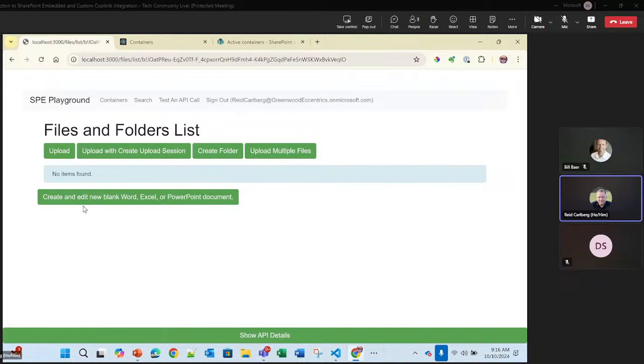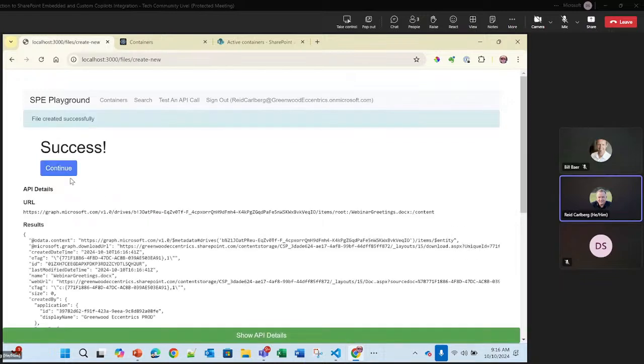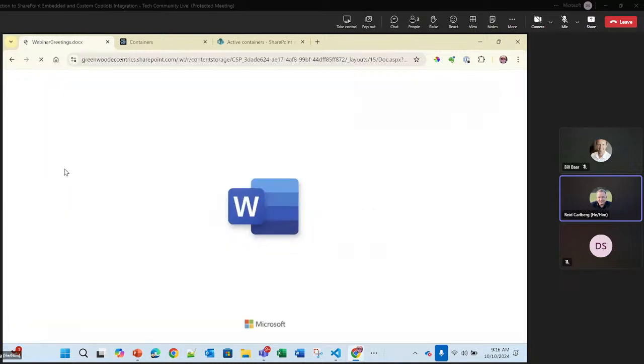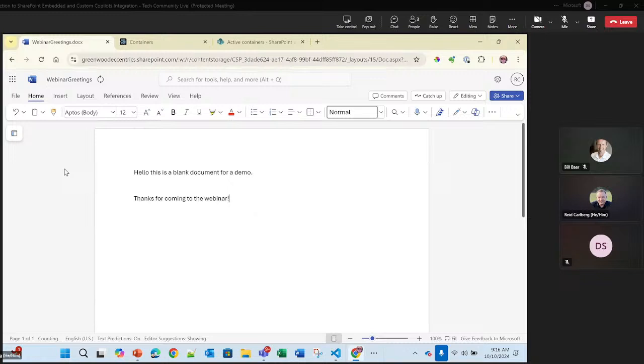And we're going to go ahead and create and edit a new blank Word document. And this one is just called webinar greetings.docx. Now, I could make this an Excel file, or I could make this a PowerPoint file. I could do any of those. And so now, since I just made a new blank one, of course, it's going to come in and say, hello, this is a blank document for a demo. All right. Thanks for coming to the webinar. There you go. And I'll go ahead and close out of that.